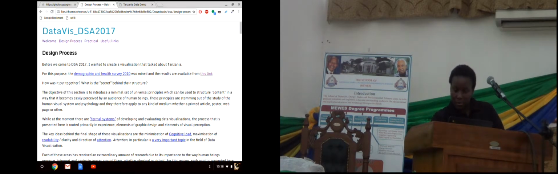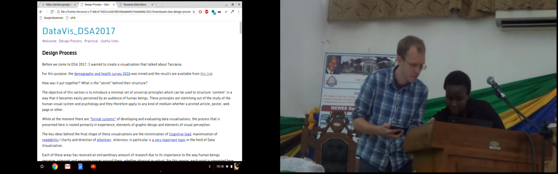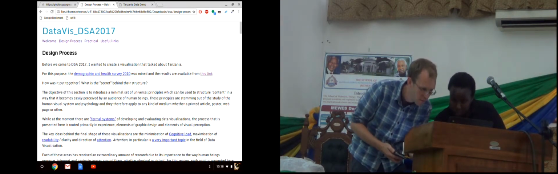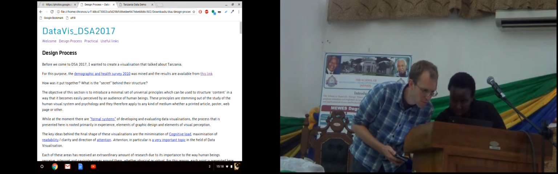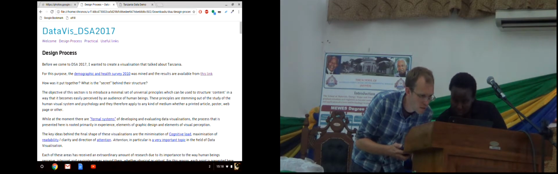The question remains: what's the difference between these two? What are the little things behind putting together more efficient visualizations?